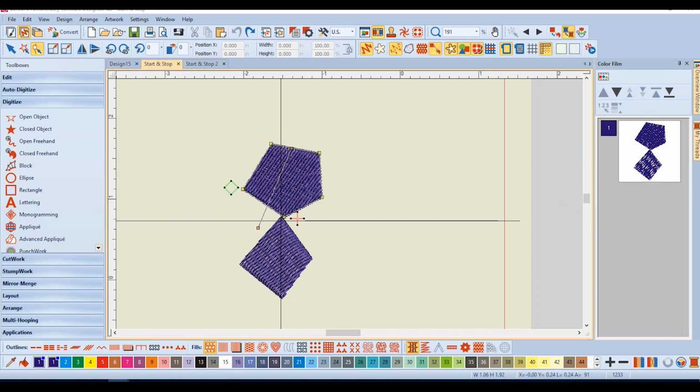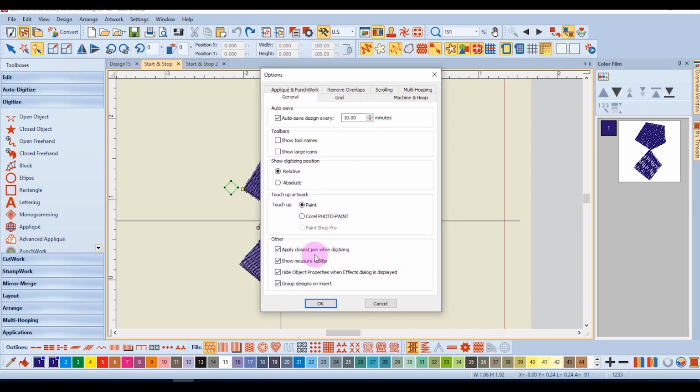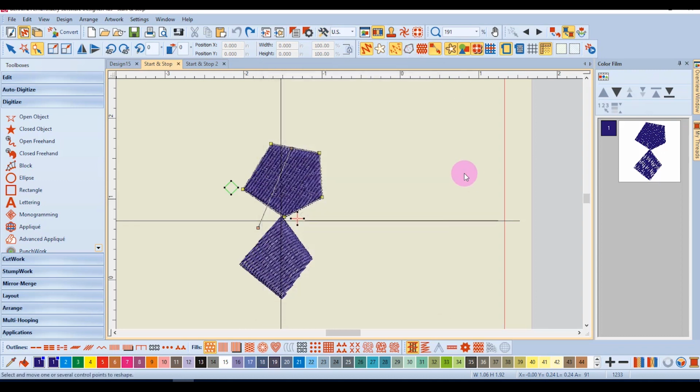As you gain experience in digitizing, you may want more control over where the starts and stops are placed. If you wish to determine where the starts and stops will be placed as you're digitizing, make sure you go into Options and uncheck Apply Closest Join while digitizing. That way you can determine where the starts and stops will be as you digitize. This setting is nice for people who are beginning to digitize because the software will do the closest join automatically.